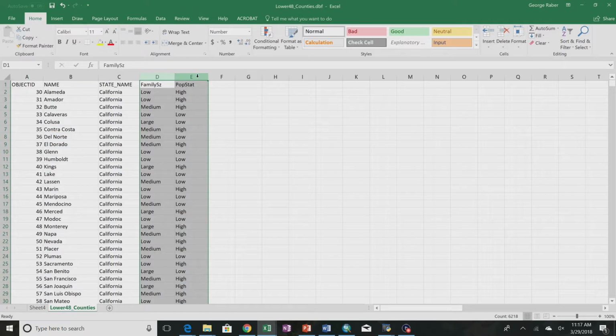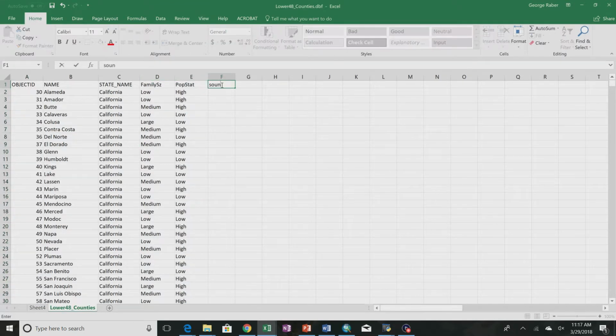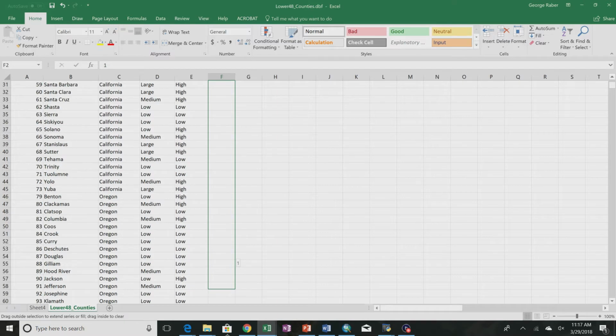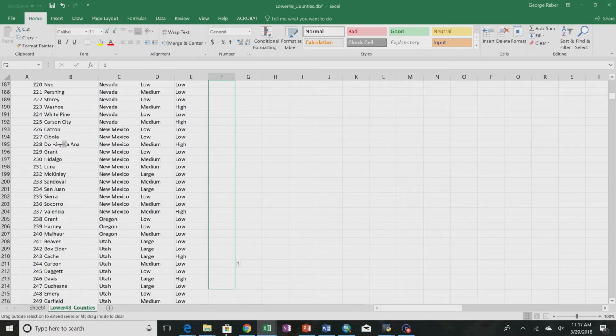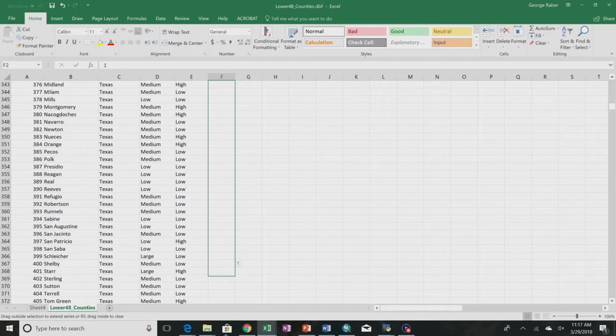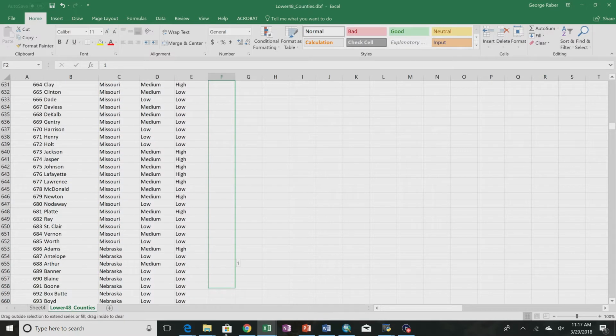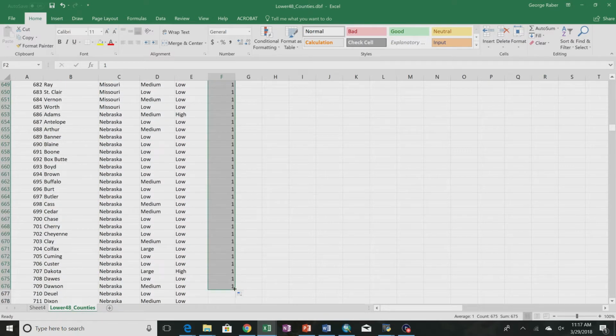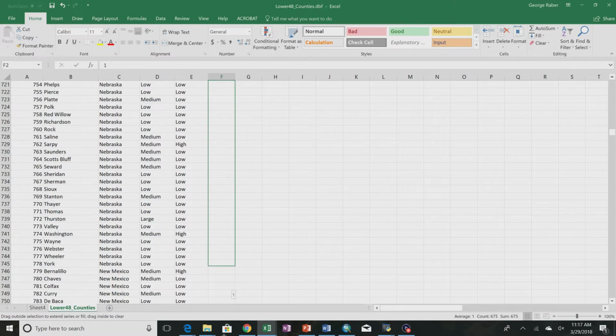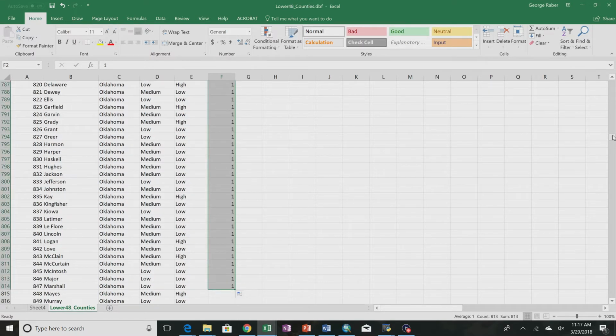I wonder. I mean, we shouldn't. I don't think we should have to do this, but I think this might work. So I made a column with counts. I'm just going to pull down here.